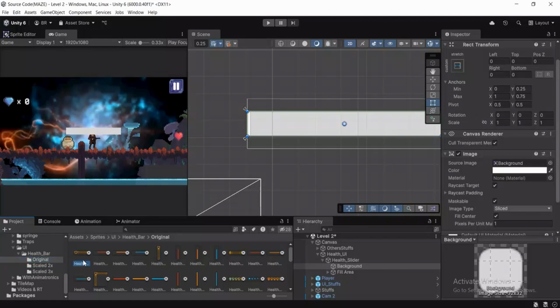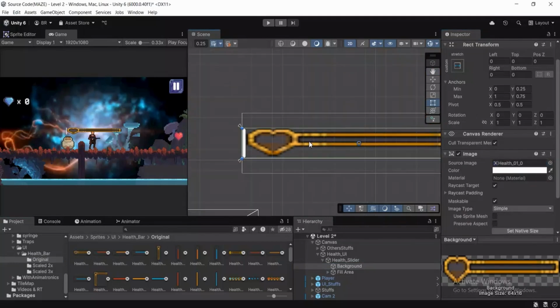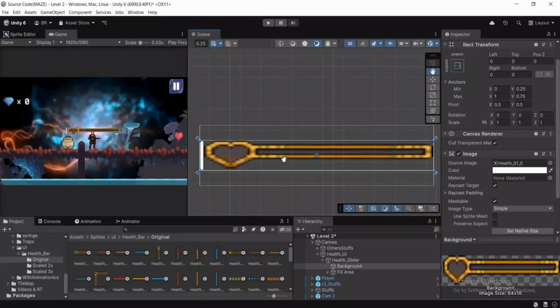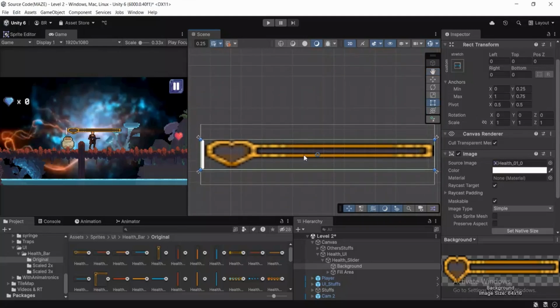So I'm going to select the sprite and drag it into the source image. We're going to select that as sprite and then drag it, and we can see it seems blurry and it's not good at size at all, so we need to do some changes.